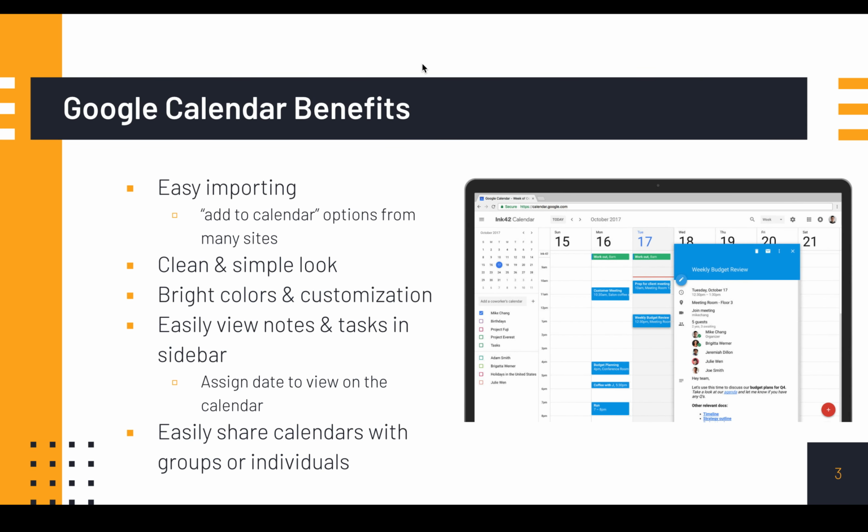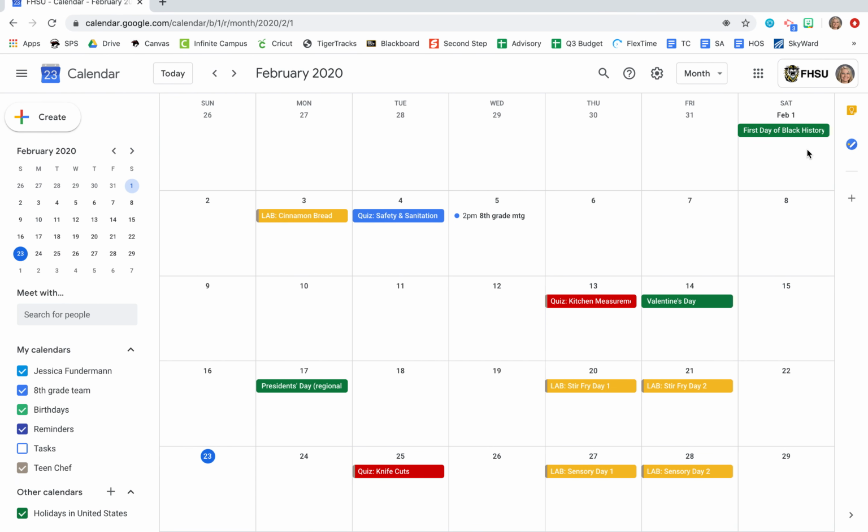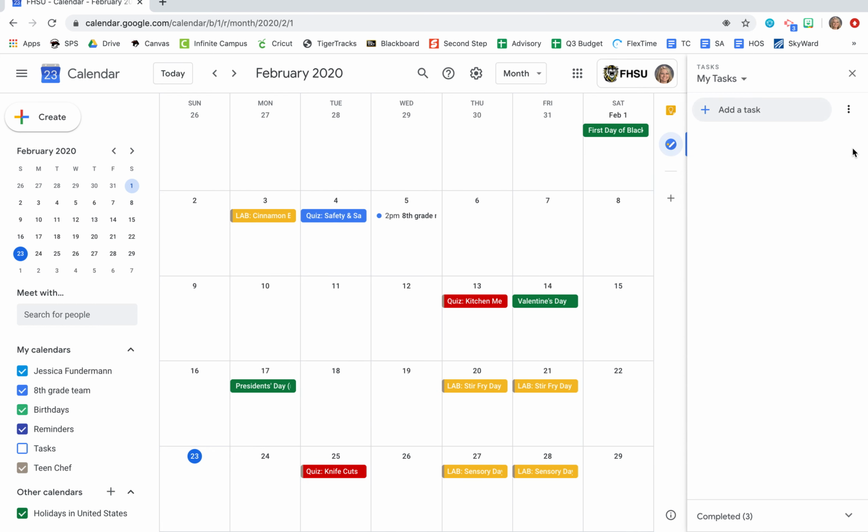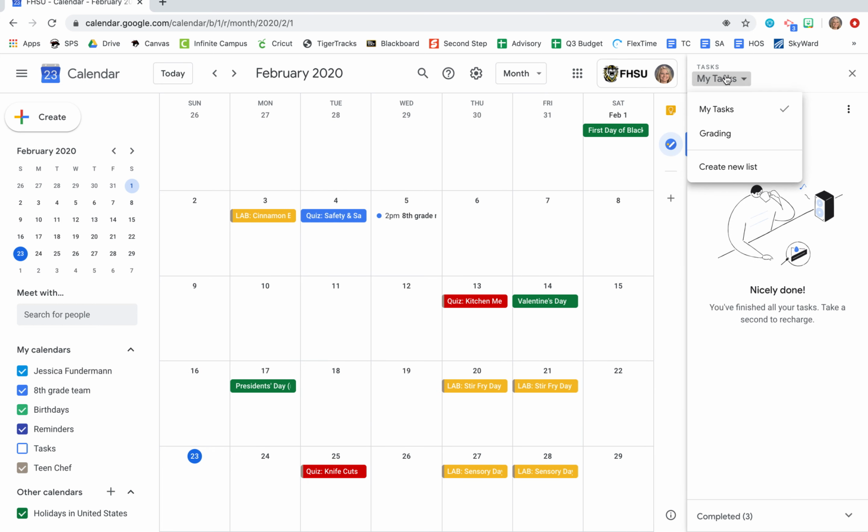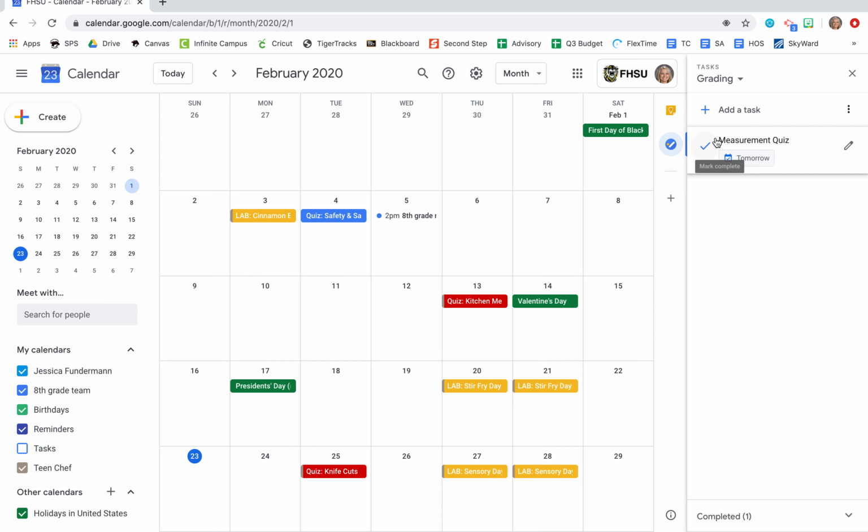I also like in Google Calendar that you can easily pull up the notes and tasks in the sidebar. So that's over here. And when I pop open the tasks, I can use different categories like grading. I even chose to make this measurement quiz a specific timed task. So I want to have it done by tomorrow.